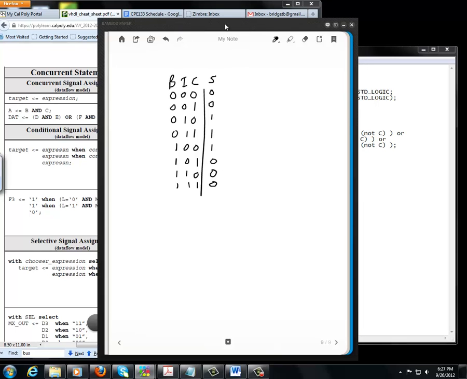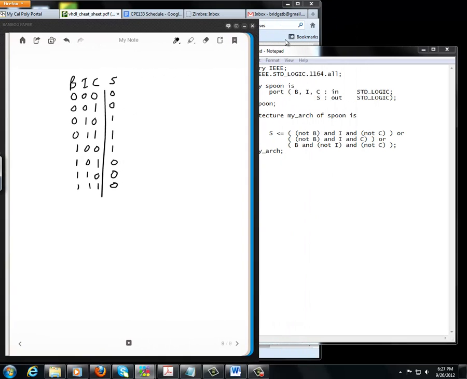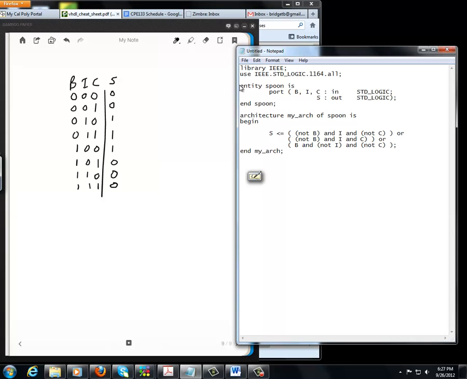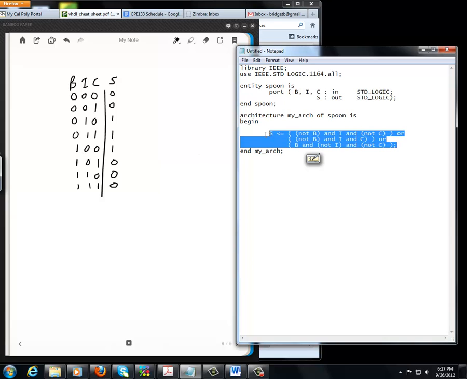And then remember, we had come up with a VHDL module for this, where we had the entity spoon and we define the inputs and the outputs, and then we have the architecture, where we've defined each row: not B, I, and not C; not B, I, and C; and B, not I, and not C, which you can see right here. So there are multiple ways of defining an architecture, and I'd like to go over those right now. So we'll keep this up for the moment.